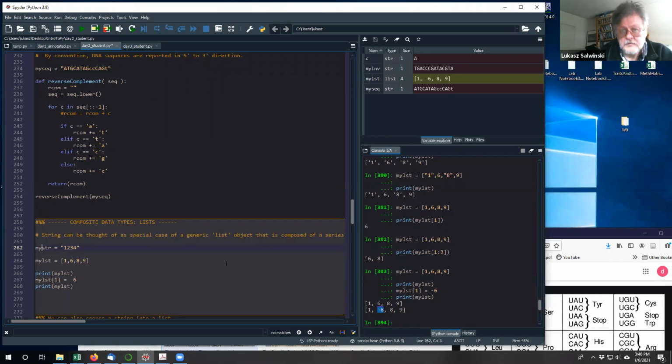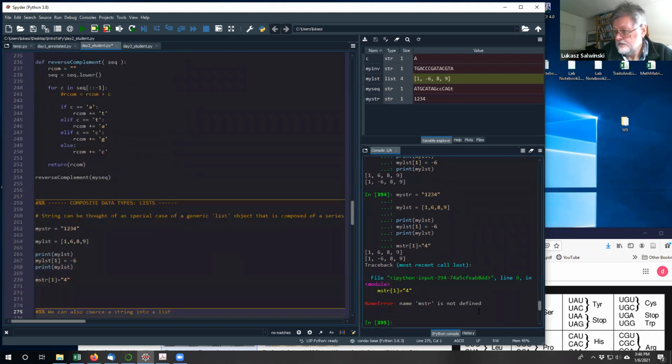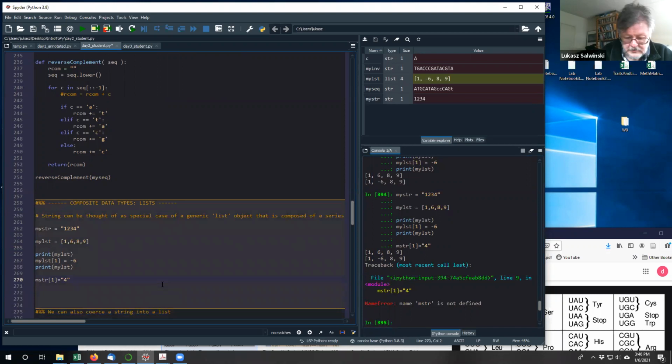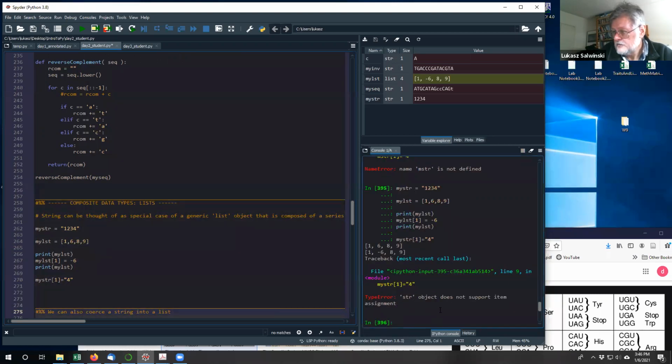My str, and let's say you feel like my str at 1 is supposed to be, let's say, 4. Okay, let's try to run it. We're getting an error: string object does not support item assignment. Well, that's because strings are immutable. You cannot modify an individual character in a string.